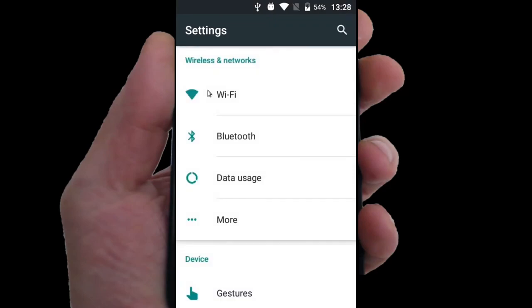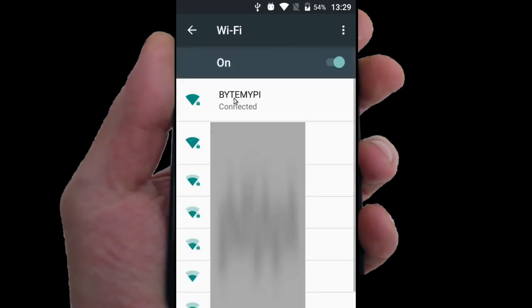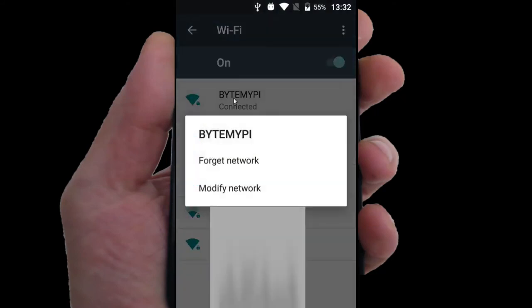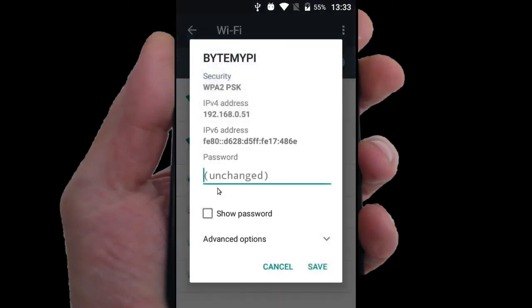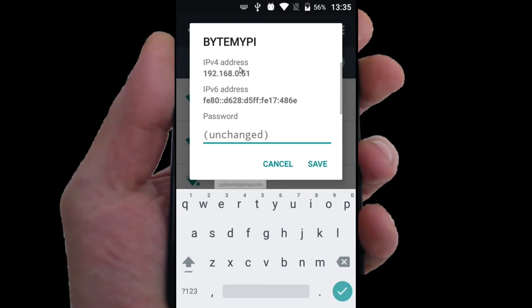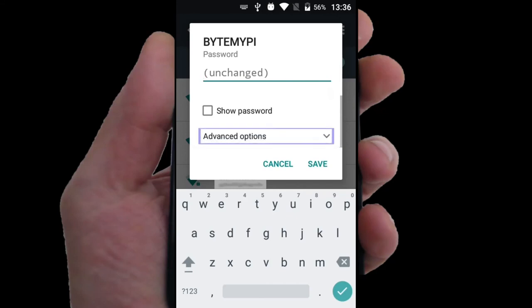Then you need to find the section with your wireless networks and go into the Wi-Fi so that you can actually see them. Next, hold down on the name of your Wi-Fi network, in my case Bite My Pie, until the pop-up window appears. And from here we're going to modify the network. You can see at the moment that the router has automatically given this device the IP address 192.168.0.51. You need to swipe the screen to scroll down to the bottom where it says Advanced Options, and then select that. I'll press the back button to get the keyboard out of the way.